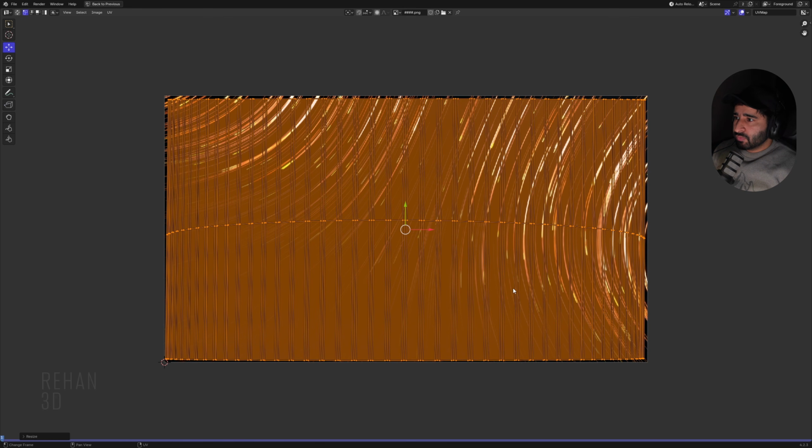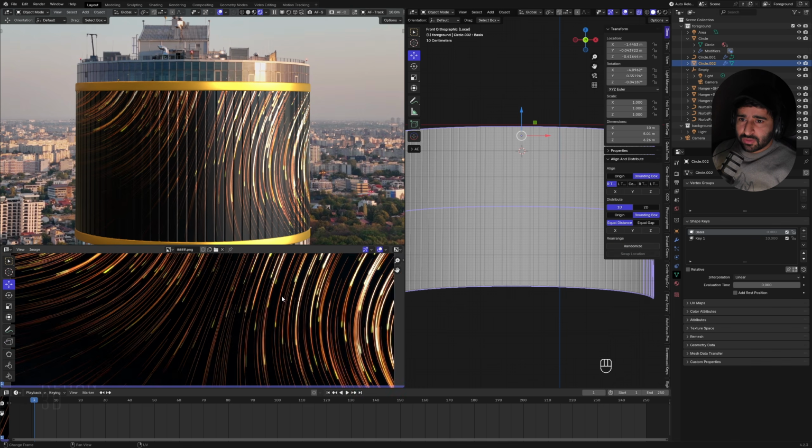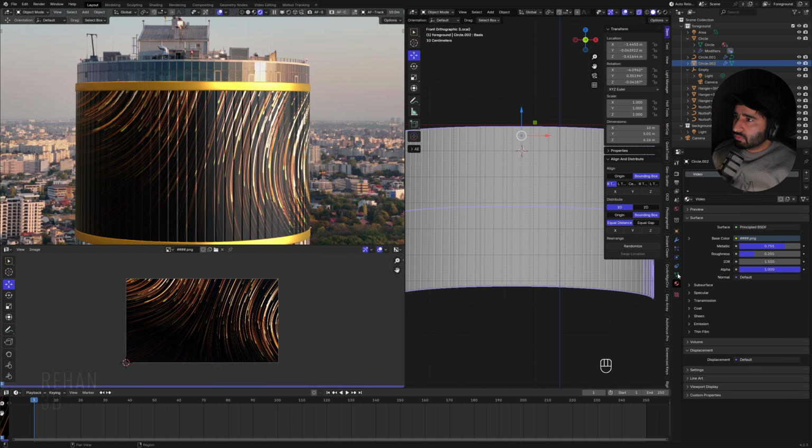And get out of the view. And you can see we have nicely placed our material on this. Then we go into the shade editor.